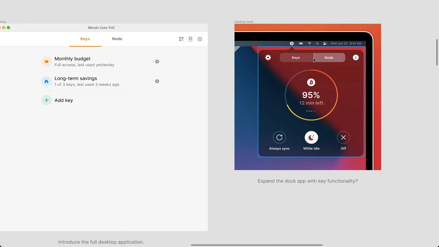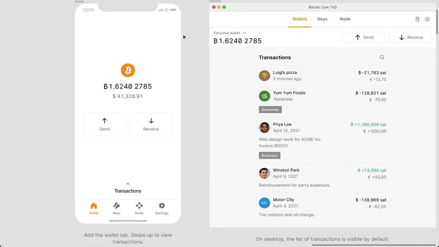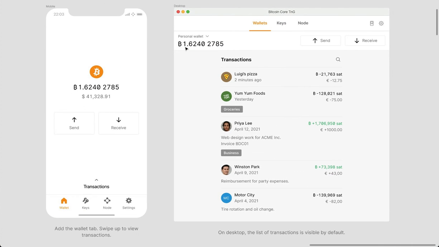And then the question is, well, do we still have this desktop dock application? Then what do we put in here? Do we have keys in here and nodes? Do we just show the node status and I click a button to get to the desktop application? Not really sure yet.